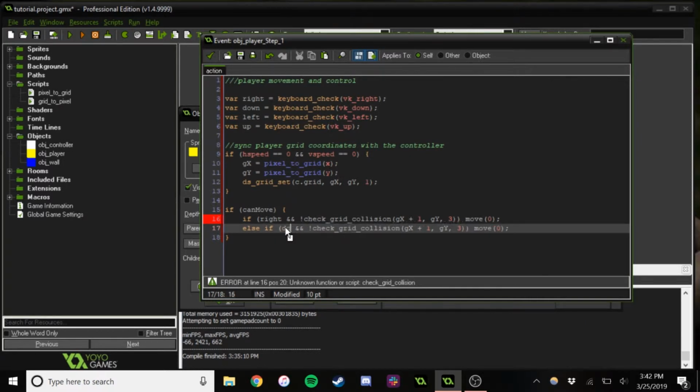Now we're going to check for down. And again, this is why I was saying clockwise is helpful, because the way I'm going to do the move script, the argument you put in is going to be a lateral direction, where 0 is right, 1 is down, 2 is left, and 3 is up. So that's why I'm doing that.